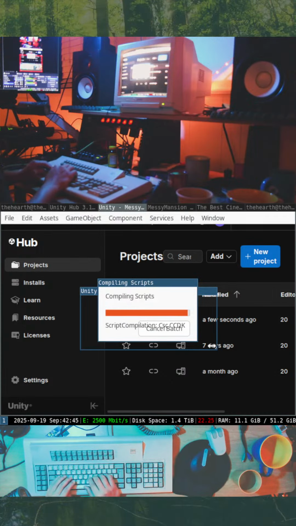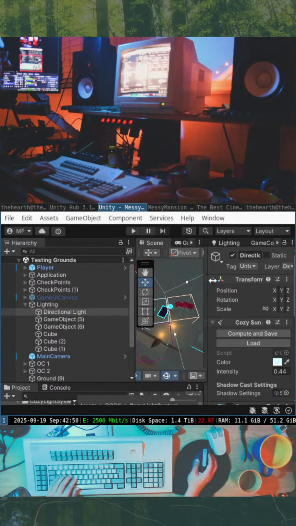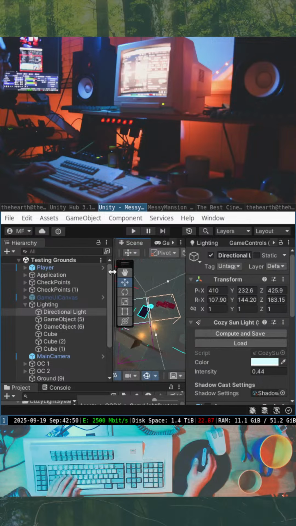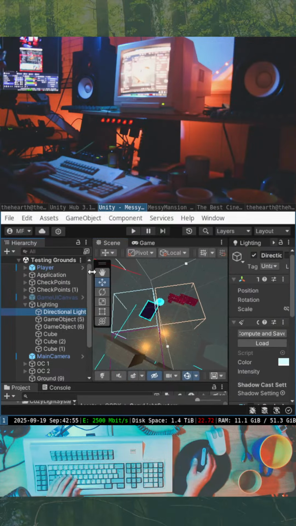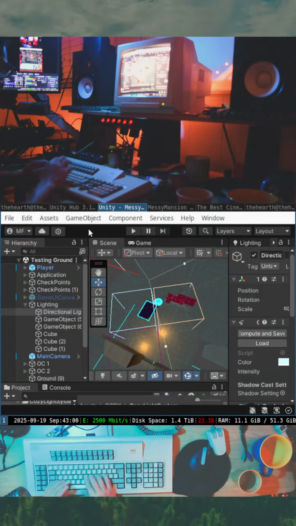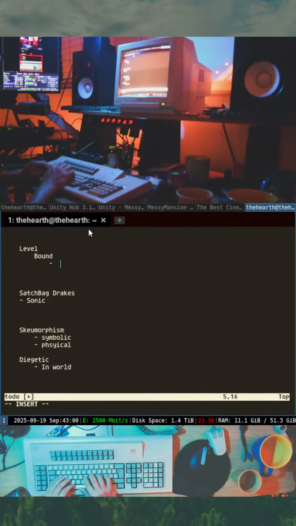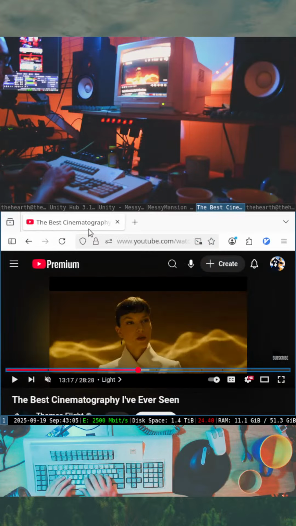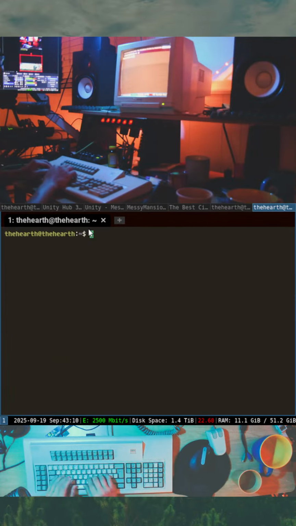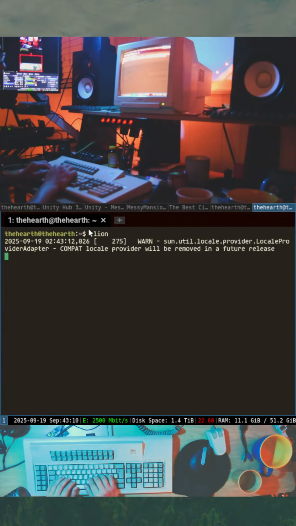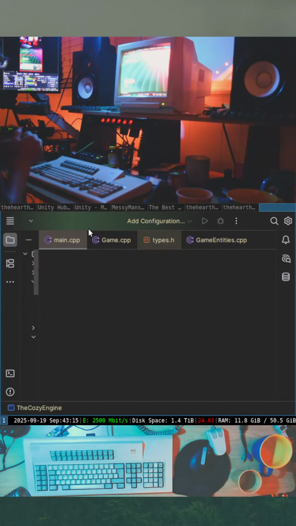What engine are you using? Are you just using libraries? I'm using Unity engine right now. For my personal engine I'm working on, what am I using actually? How much RAM do I have? Oh, we're good on utilization. Let's see if this time I can actually open up my engine, now that I actually updated my NVIDIA drivers.